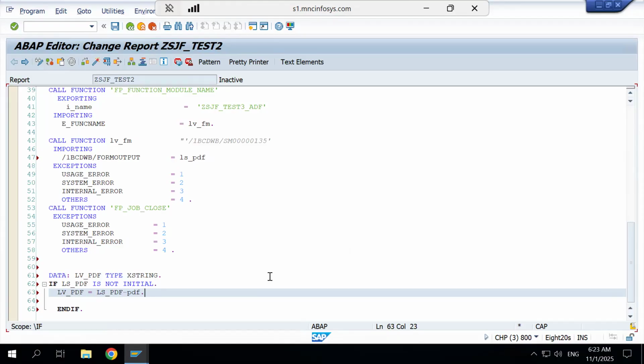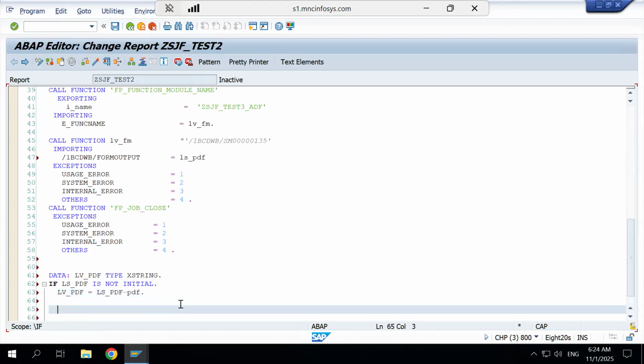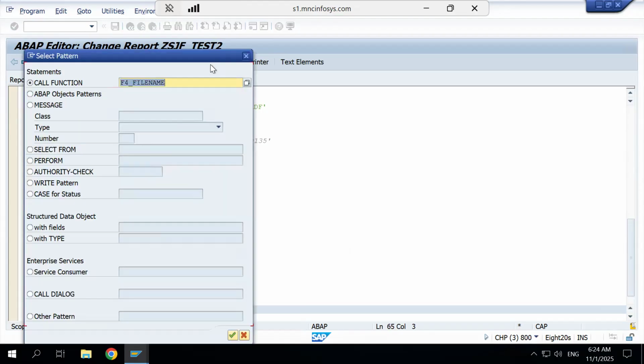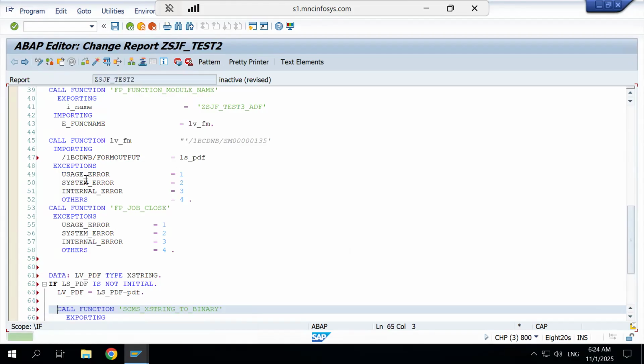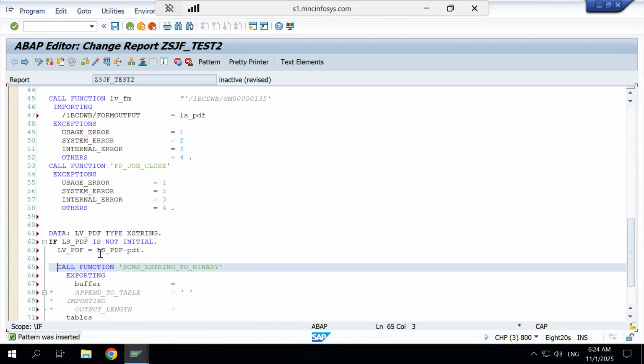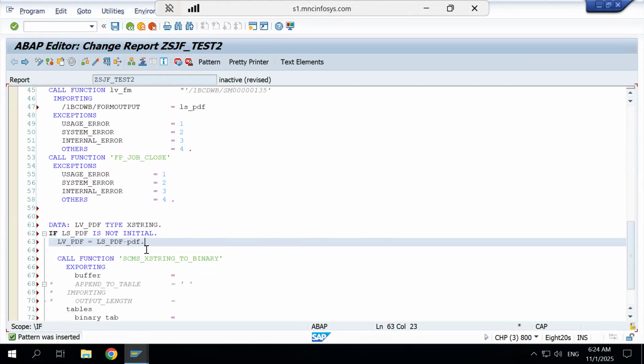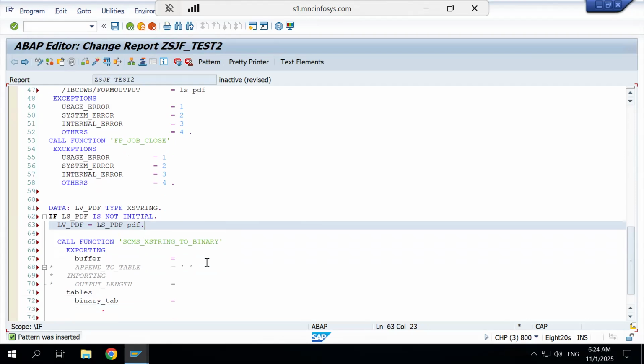Okay. Now this PDF I have to convert to some binary format actually. Sorry, string format to binary format. So for that one, I will use one function module, SCMS string to binary. Here the lspdf value is contained in string format, so I'm converting it to binary format here.